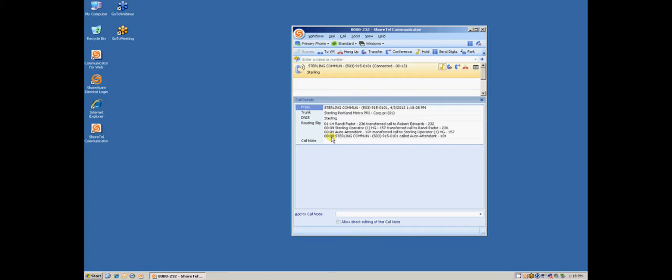To add a note to an active call, click to place the cursor in the Add to Call Note field. Type in your note, and when finished, either press Return or click the plus sign to enter your note to the call. If you would like the ability to do direct editing of the call note, check the Allow Direct Editing box. Now you may go directly to the call note and make your changes.